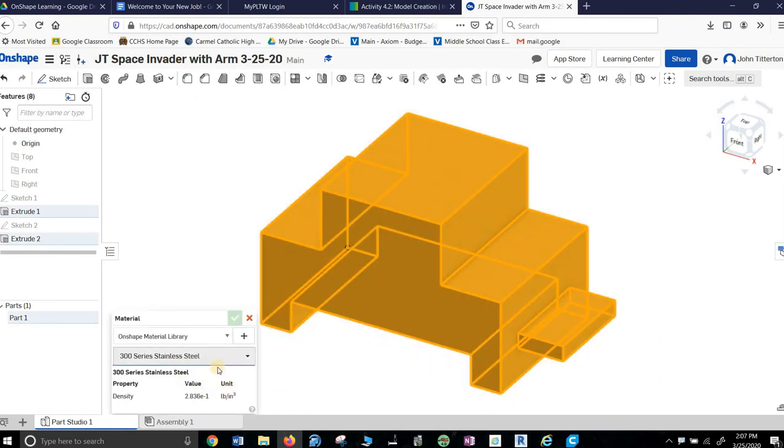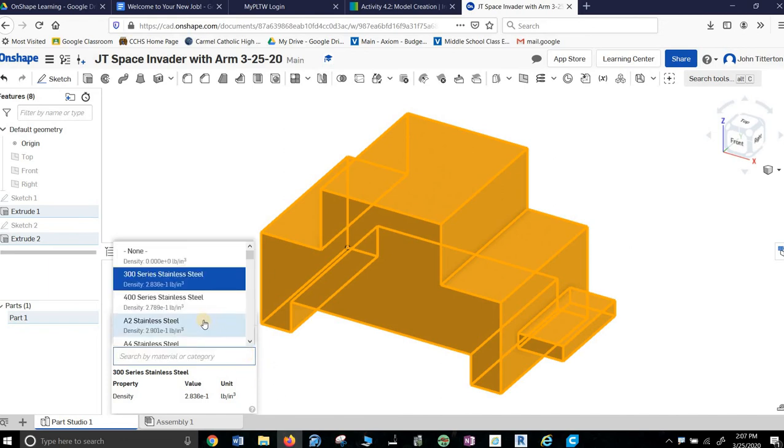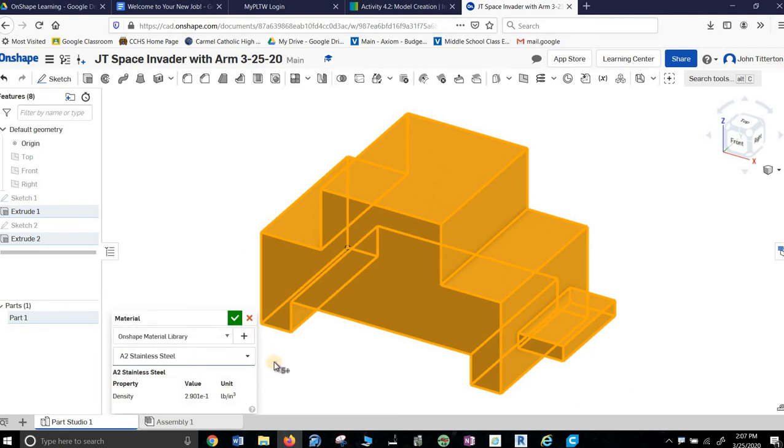Now I picked 300 Series Stainless Steel. I'm actually going to pick something slightly different. I'm just going to go with straight stainless steel. I'll go to the first one that I get to on the way down. It doesn't really matter. The steel is going to be close. Your mass doesn't have to be perfect, but your volume should be.